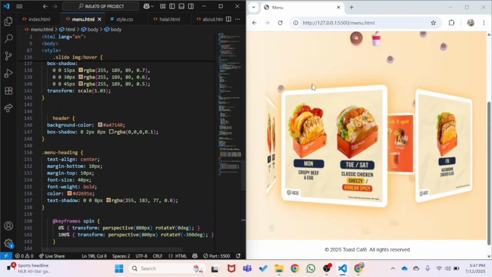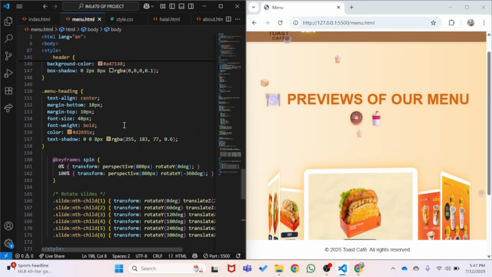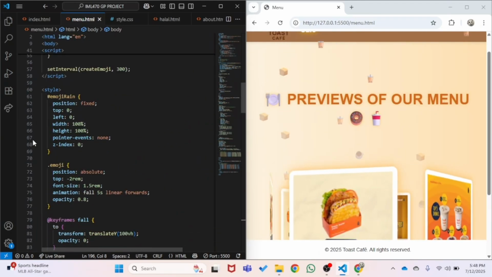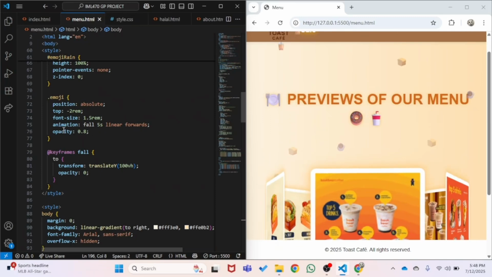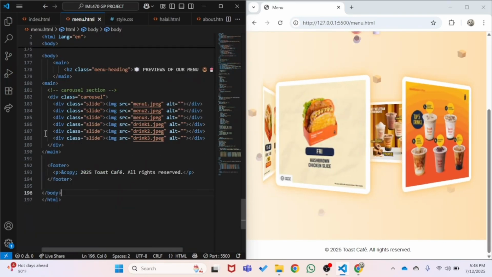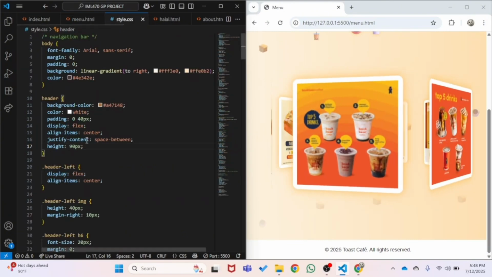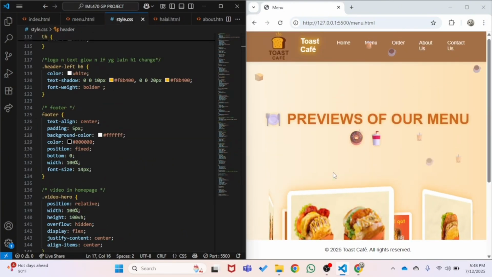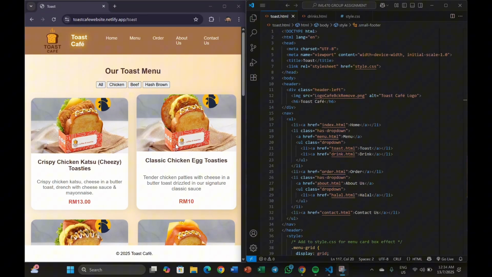And then I use this rain emoji. I use JavaScript for the rain, and then CSS for the rain. This is our footer part, and in the CSS, this is the CSS for the footer. So that's it for my part. Let's move on to the next part.